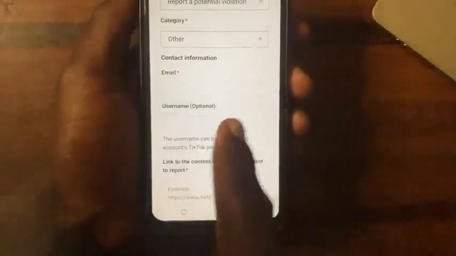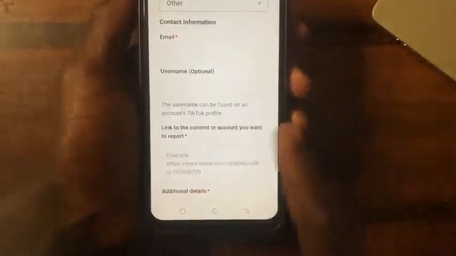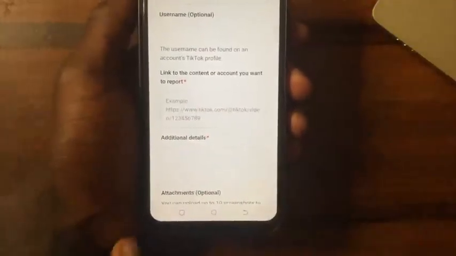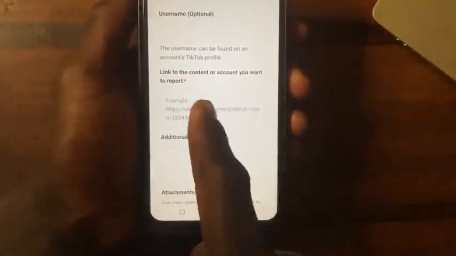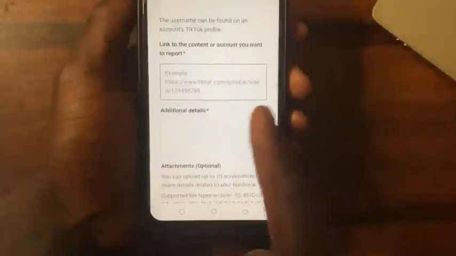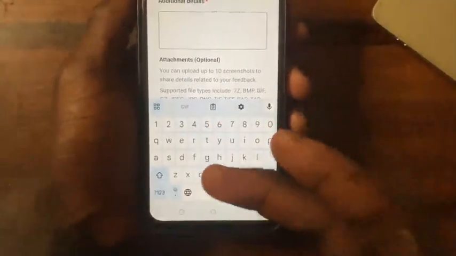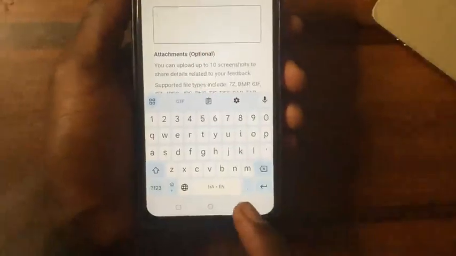From this option, you can go ahead and give them your email address. Your username is optional. Scroll down. From this option, go ahead and copy the link of the video you want to report in this section. After you have the link of the video, from this section you can go ahead and describe the video and what is not appropriate in that video that you want to report.